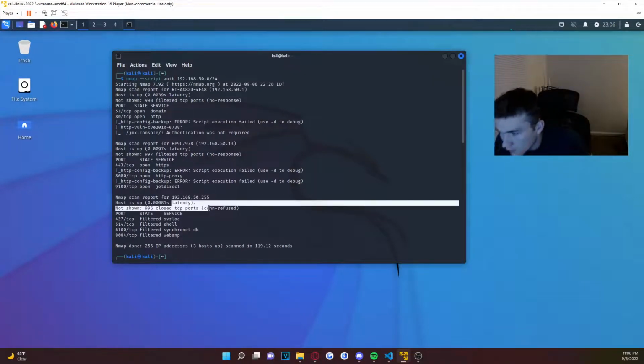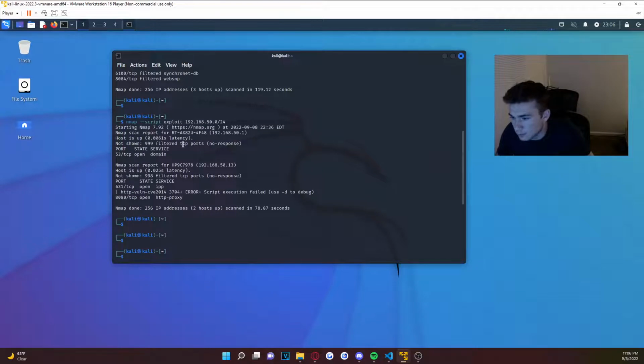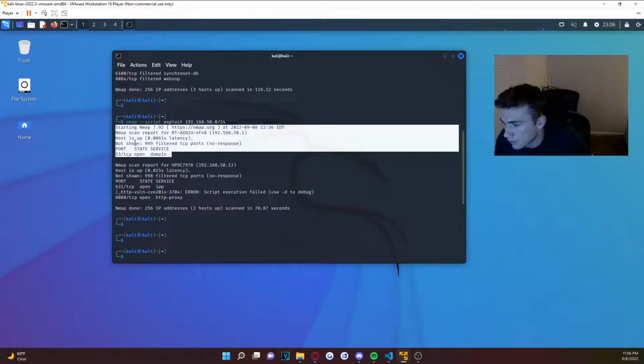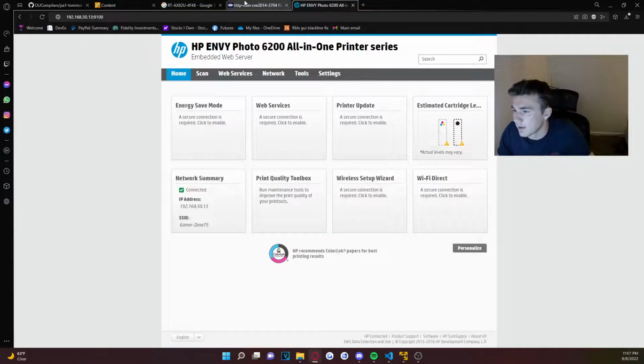Okay, so that looks like that was everything for the authentication command. Next, looking at the exploit command. Let's see, again, first thing's the router. Looks like nothing came up for that. And then again, my printer. So there is a vulnerability, and I looked into this one. I have it pulled up already.